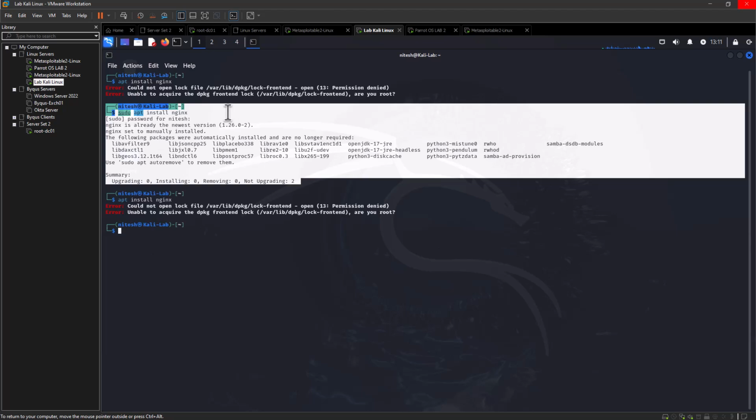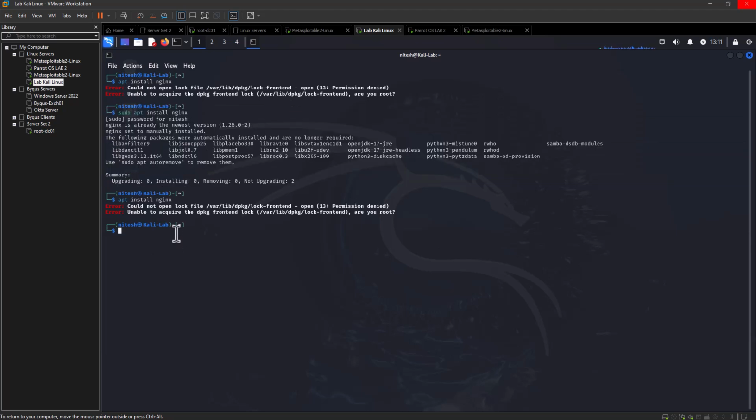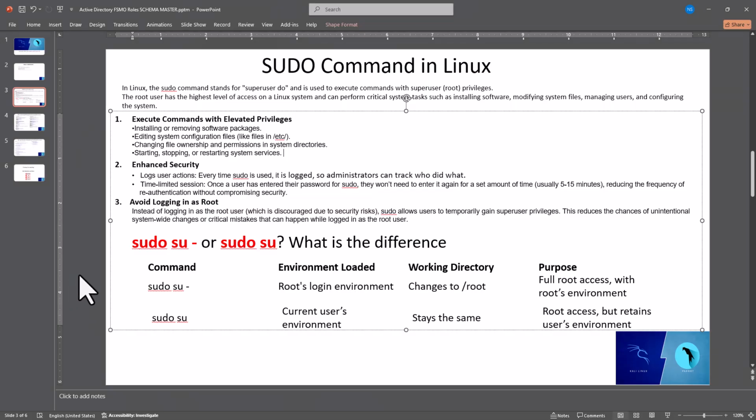It ran the command, it completed the installation. Now it is not the root user, it has come back to the normal user. So this is how you use the sudo command.